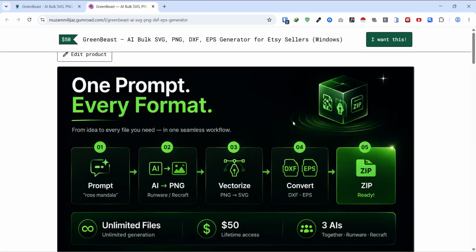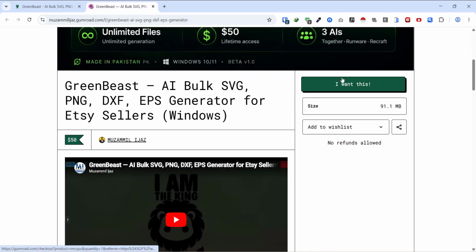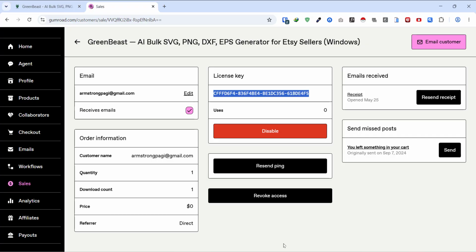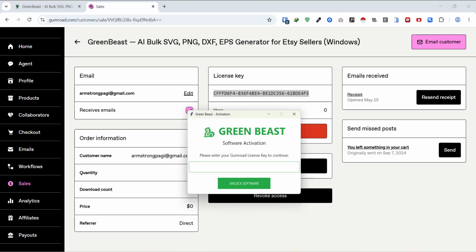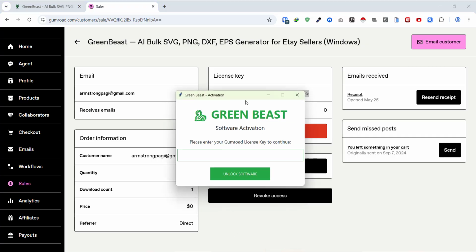Before you can use GreenBeast, you'll need to purchase the software from Gumroad. After purchasing, you'll receive your license key, which is required to activate the software. Once you've downloaded GreenBeast, install it and launch the application. I've already installed it, so I'll open it now.